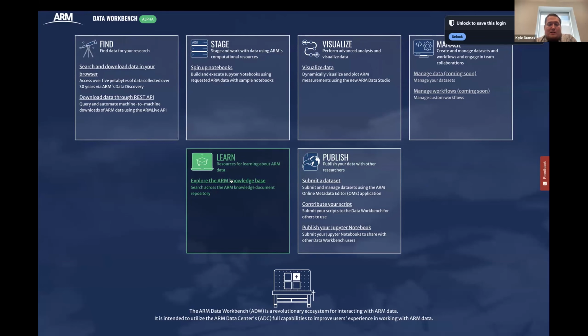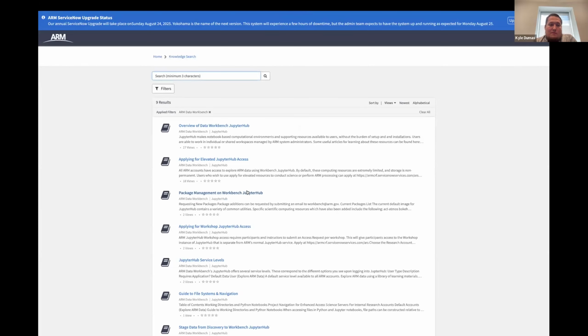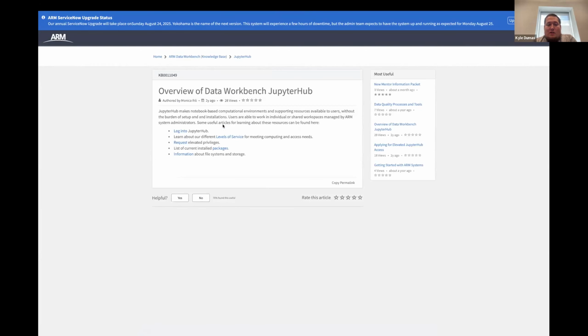This Learn section will take you to our knowledge base, which will help you get started with the workbench. So I'm just going to click it, and it will take me over here to ServiceNow. And you can see a bunch of different sections here. So most importantly, there is an applying for elevated JupyterHub access and an overview of the Data Workbench. These will give you the information you need to really get started. This tells you where the login is, the different levels of service, where to request the information.